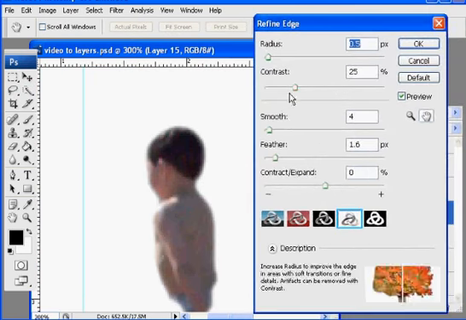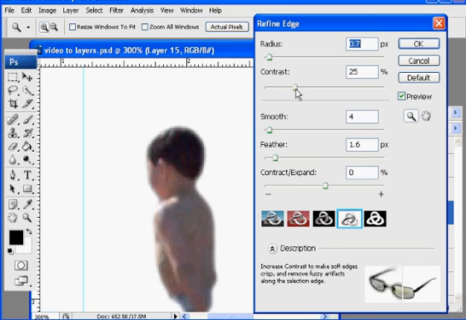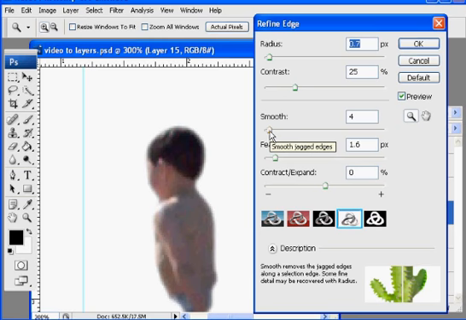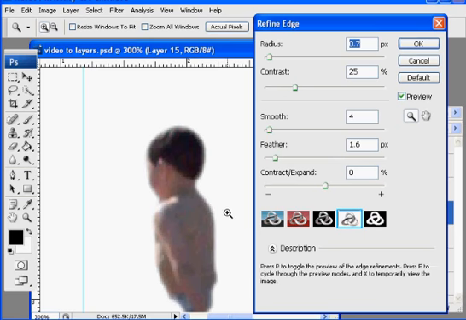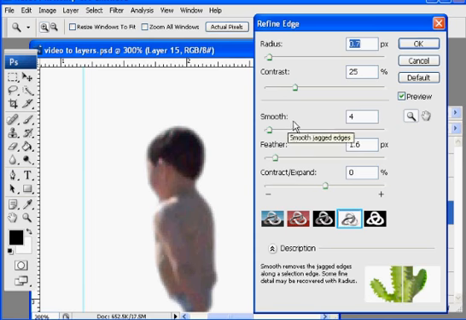And then what you can do is set your radius, which, let's see here, what did I set it to? The radius is almost like a feathering, almost like the softness of your selection. I set it to 0.7 and I've got my contrast set to 25%, and then the smoothness is smooth jagged edges. So if you have any jagged edges in your selection, you can smooth them.